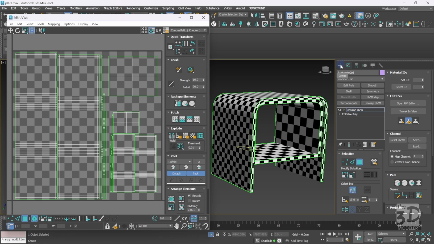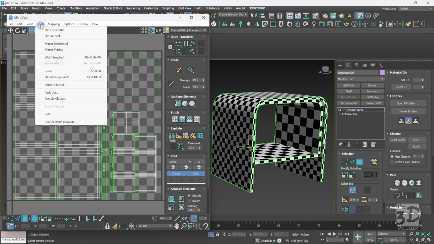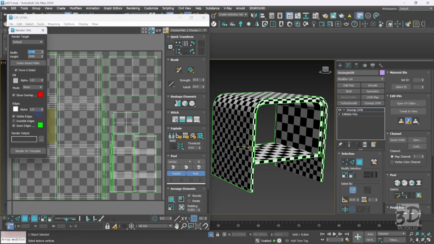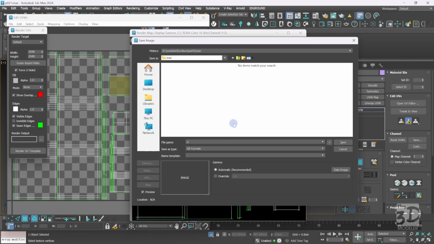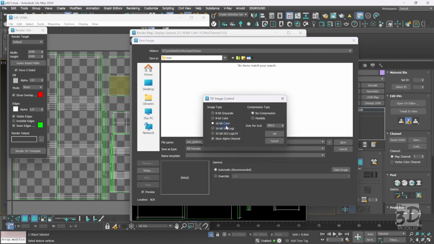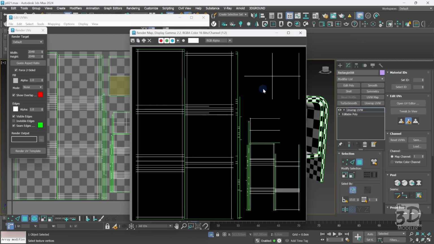And finally, let's render our UV template from Tools, Render UV Template. I will go with 2K resolution, 2048 by 2048, and then press Render UV Template. Then save it as UVs_grained_wood.tif. I will go with 16-bit color, and I always check Store Alpha Channel. Press OK. Now we have saved our UV template as a TIFF file.